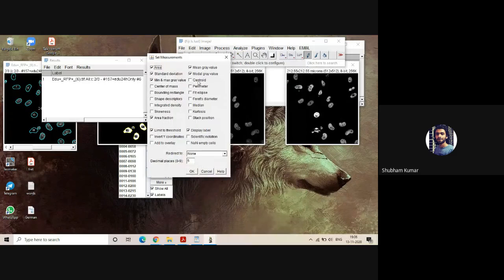Yes, so you can get in the results these kinds of things. Right now, I had selected area, standard deviation, min max gray value, area fraction, modal gray value, mean gray value, center of mass, perimeter, centroid, skewness, kurtosis, median.